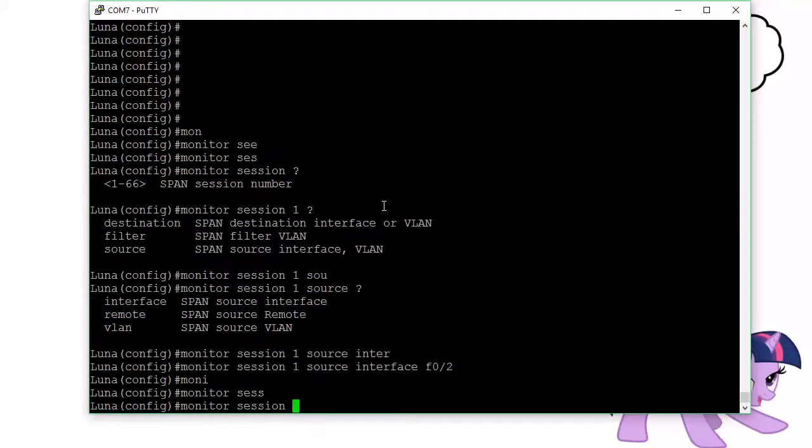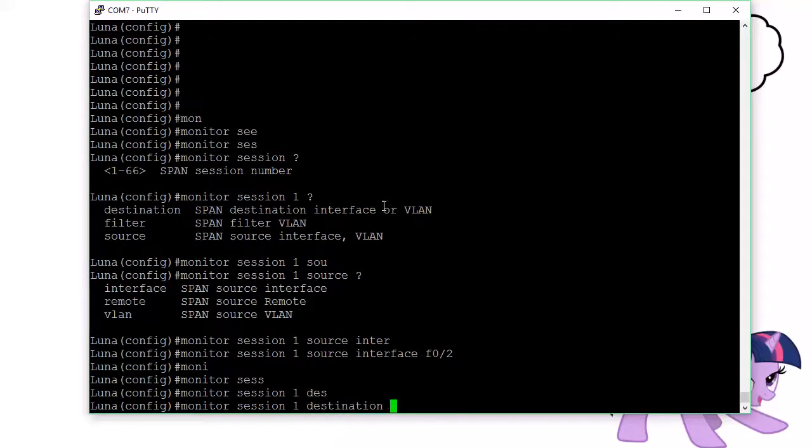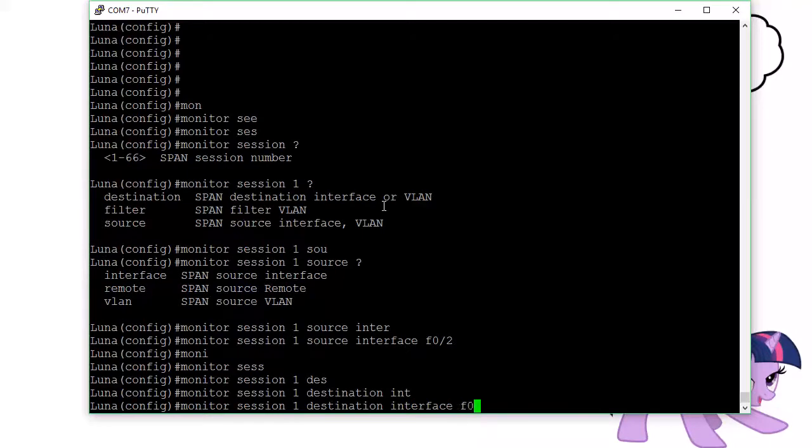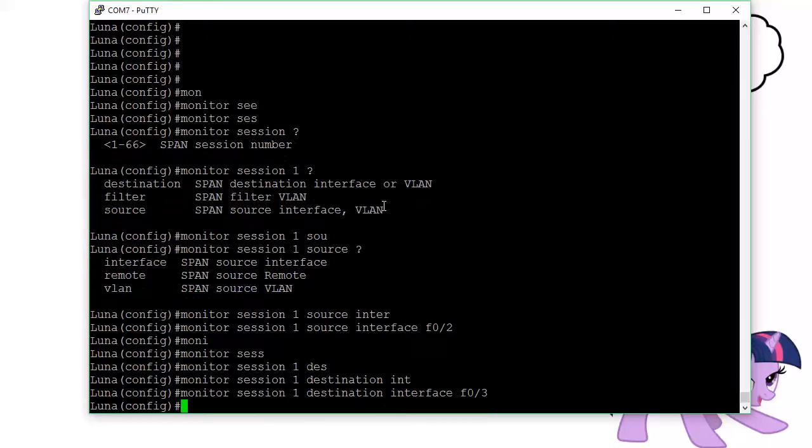Monitor session, same as the other one, 1, destination interface F0/3. Now, this port won't work as a normal switch port anymore. You can't use it for the internet, can't use it to forward out frames, stuff like that. It's only used now to copy those frames from any of the sources, whether you set TX, RX, or both. And that's it.